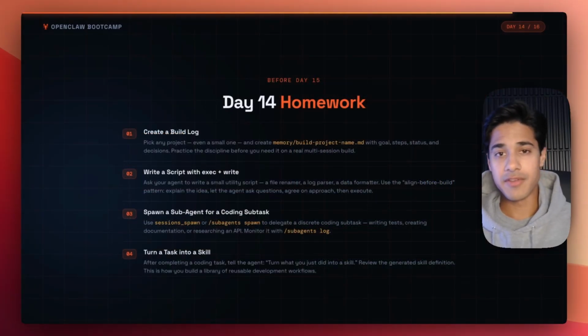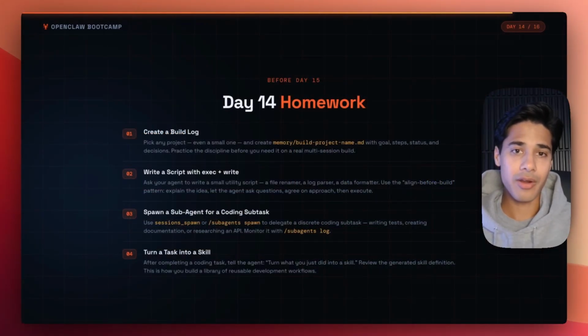Four things before day 15. First, you want to create a build log. So pick any project, even a small one, and create that file with the goal, steps, status, and decisions. Practice the discipline before you need it on a real multi-session build. Get comfortable with that format.